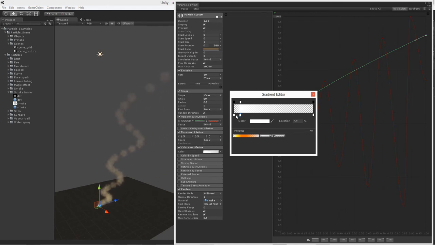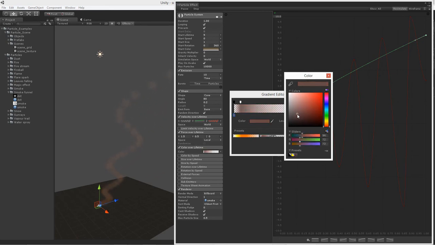Actually, let's delete this one. We'll just push delete on the selection. We'll do from this point all the way over. I think that'll actually work out better. We'll do a single point here, and then just kind of round it out with that brownish tint like we've been using.